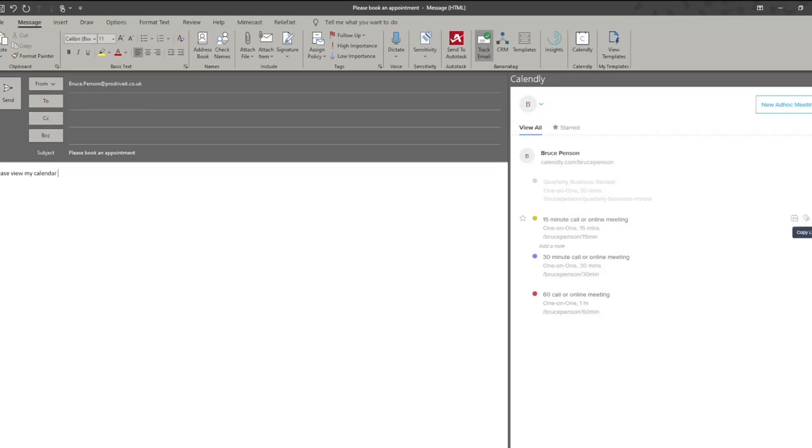The other options you've got are you can put a link to your diary, and the one I always use is create a single use link. So once someone's made a booking, they've no longer got access to your diary. So if you click on the link, go back into your email, paste that link in, and then you're able to send that on to whoever needs to book the appointment with you. Simple as that.